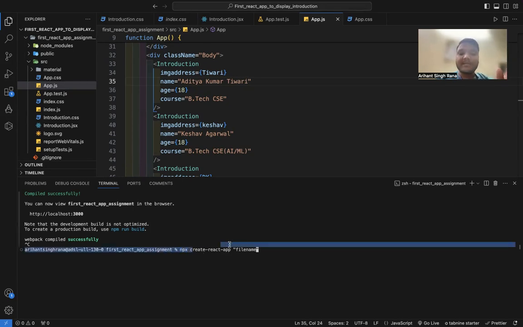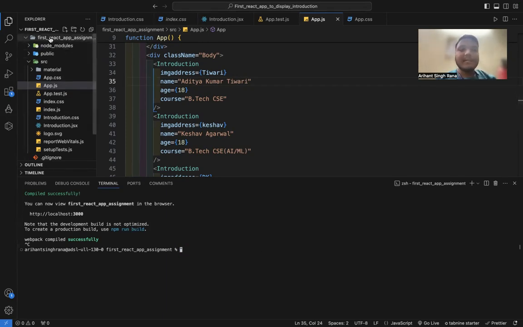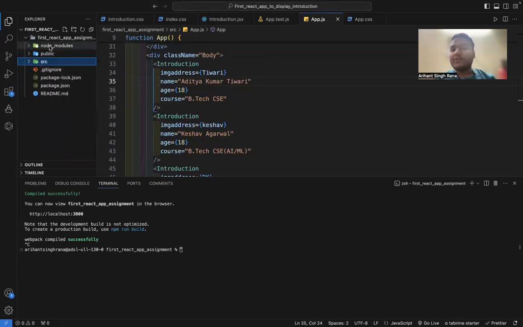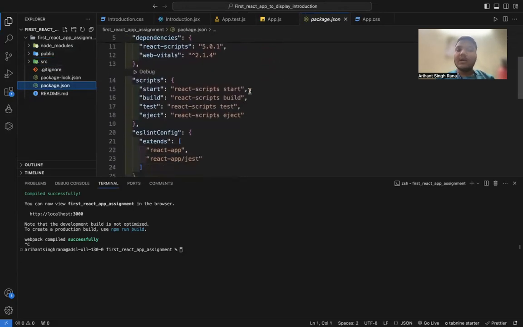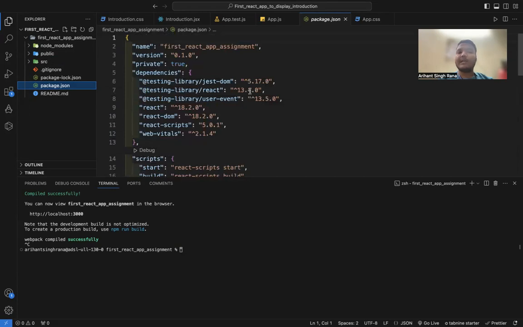This is the basic syntax for creating a file. I used it to create this file over here, named React app assignment. When we create our first React project, it includes all these files: node_modules, public, src, which is the abbreviation for source, .gitignore, package-lock.json, and package.json. This package.json is where each dependency's version and everything else related to the dependencies is mentioned.